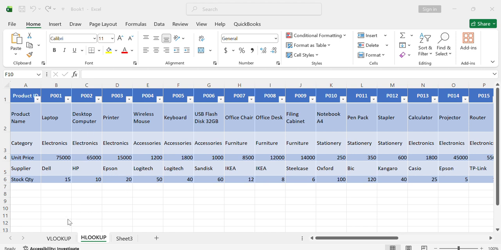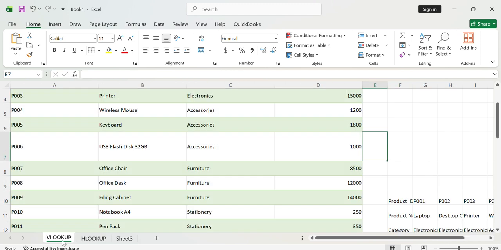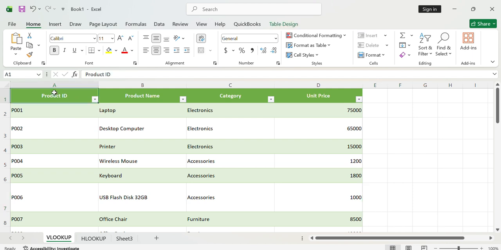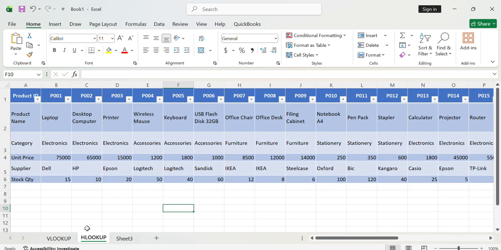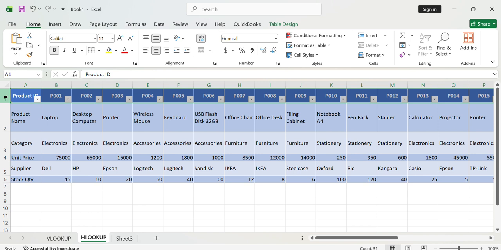So remember for VLOOKUP, these product IDs, you can see for HLOOKUP they are horizontal. But now, remember for VLOOKUP, this is how the product ID looked like. You see, the product IDs were vertical. But now, in HLOOKUP, the product IDs are horizontal. So that is the difference between a VLOOKUP and HLOOKUP. V means vertical, H means horizontal, meaning that the product IDs have been placed horizontally.